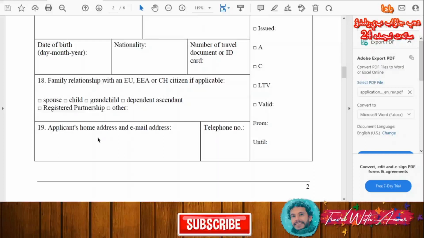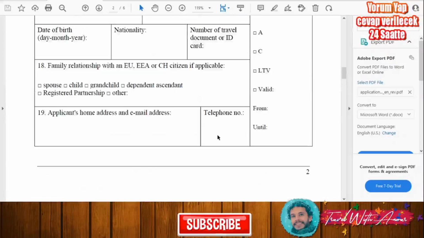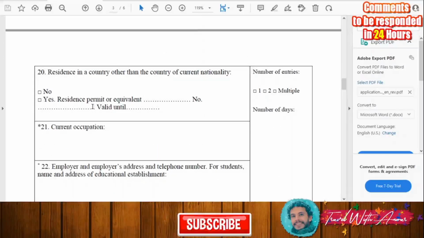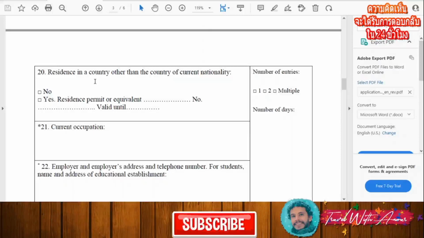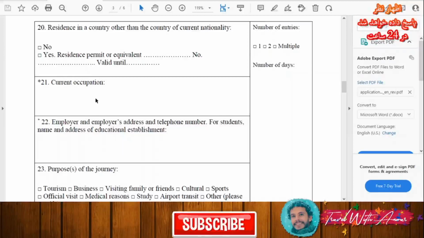Then you will have to write the applicant's home address and email address. You will have to write your own home address, your email address and your phone number also. Okay, here you will have to write the country of residence from which you are applying for the visa. Are you applying from your own country or from another country? Here you will also have to write your current occupation, what kind of job you are doing right now.